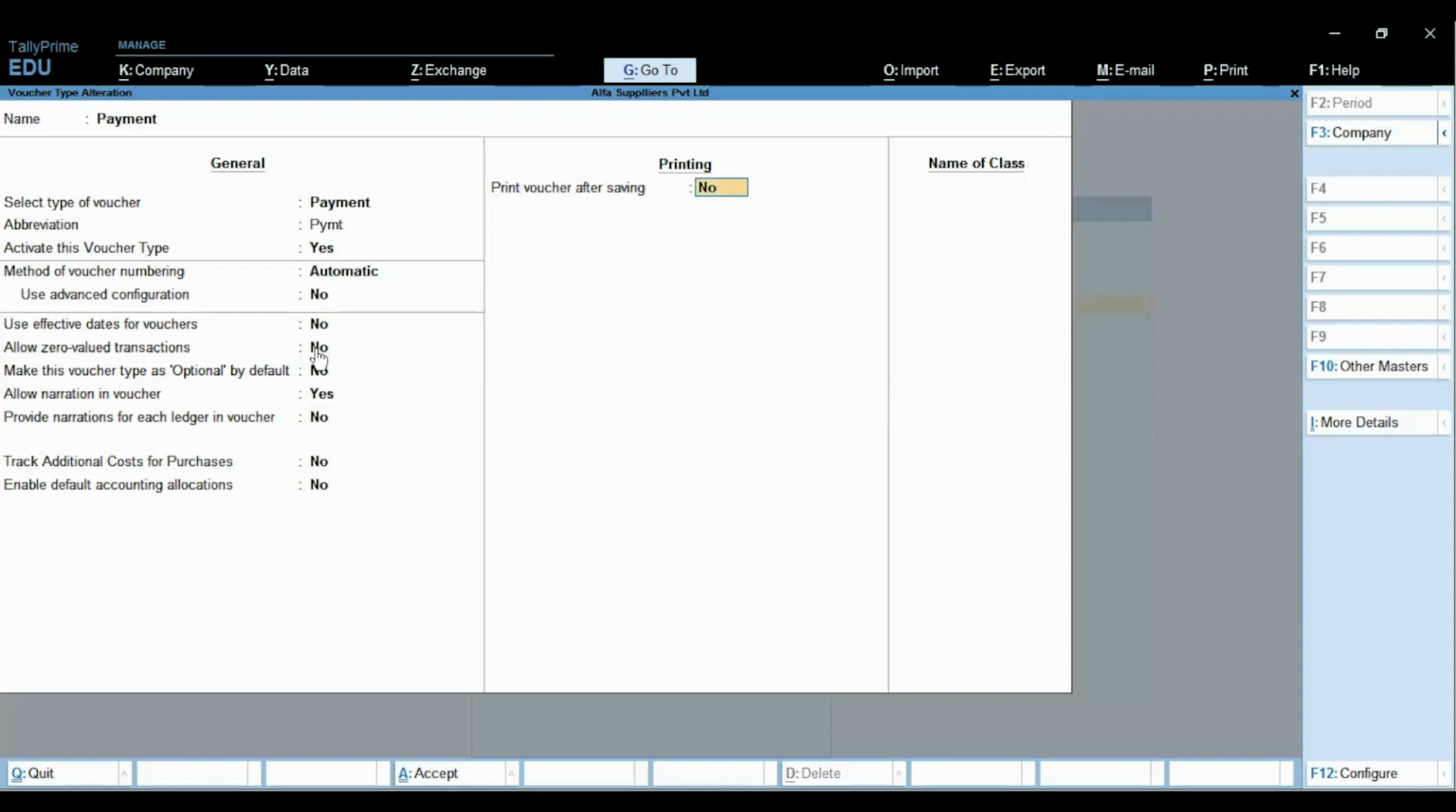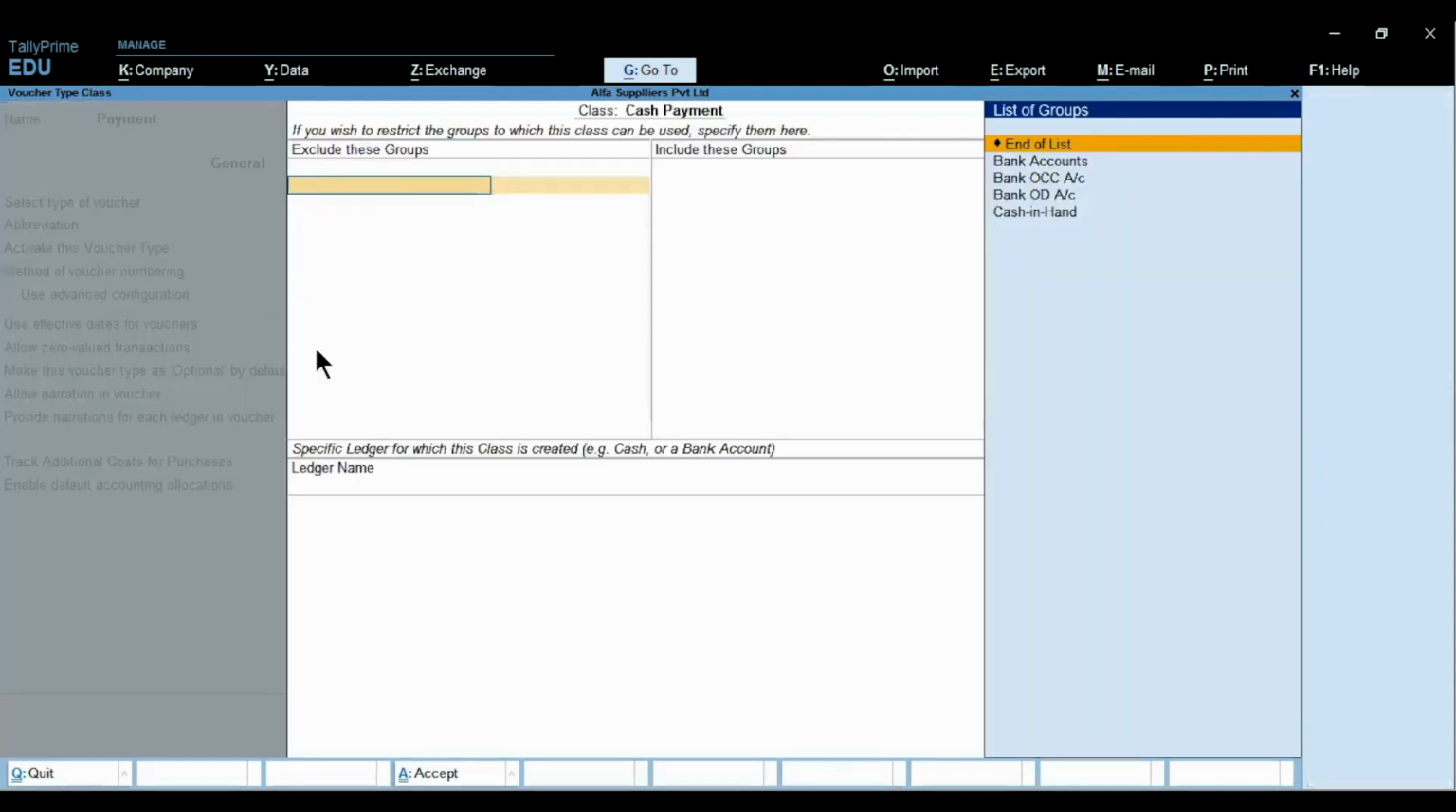Now in this session, we will learn about the name of the class, different classes. So we will create a cash payment class. After entering the name, press enter. It will open the next window. Here, what we have to exclude and what we have to include, which type of groups will get included or excluded.